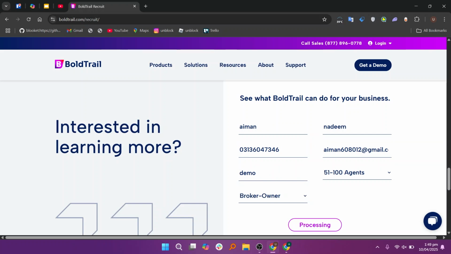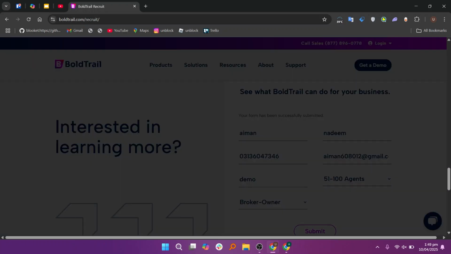The CRM includes lead scoring automation, where leads are assigned scores based on their behavior, such as opening emails, replying, or clicking links. High-scoring leads can be prioritized for outreach, making your sales process smarter and more efficient.